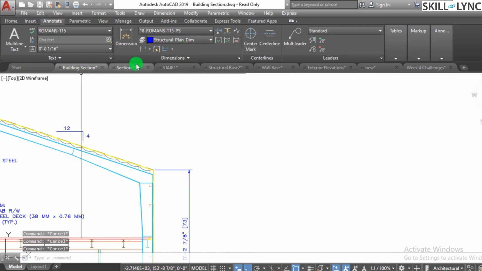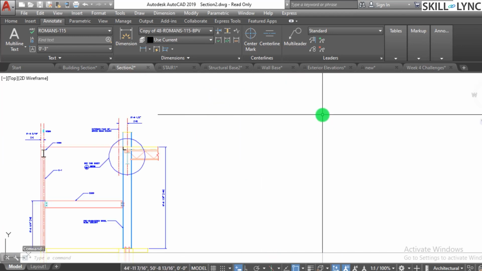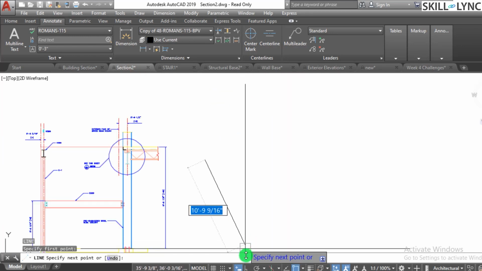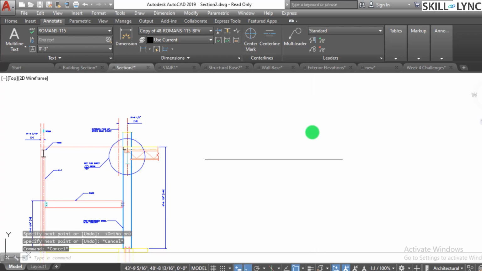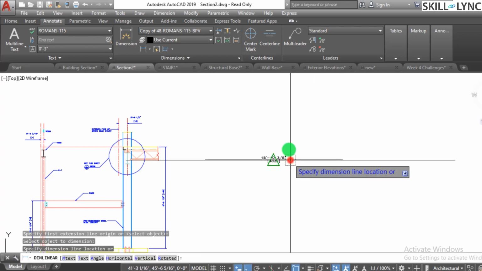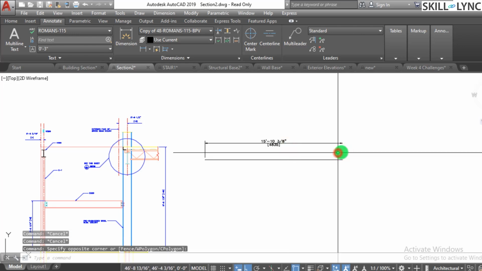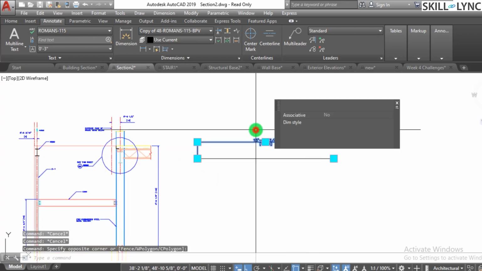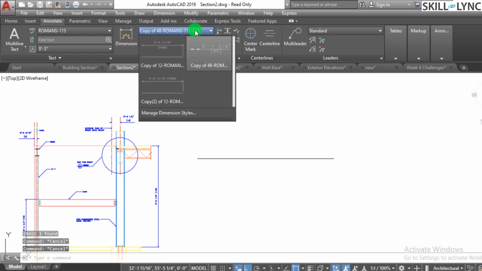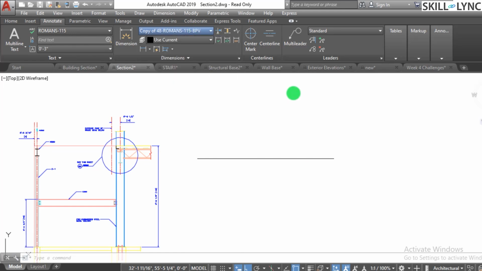Let me go to the next section. I have this line done, and then I go to the linear dimension and select a dimension. Again, this is a suppressed one, so let's not take this one. There are a lot of dimensions. This is the dimension style that I was talking about, and below it is the layer of the dimension.